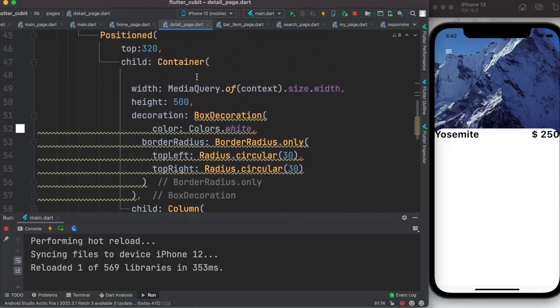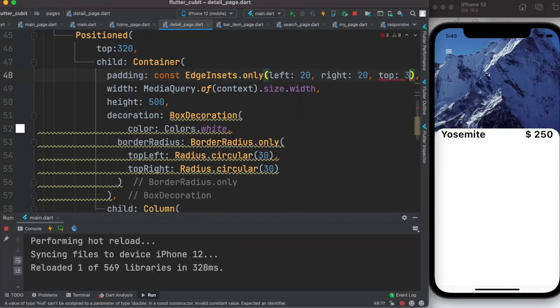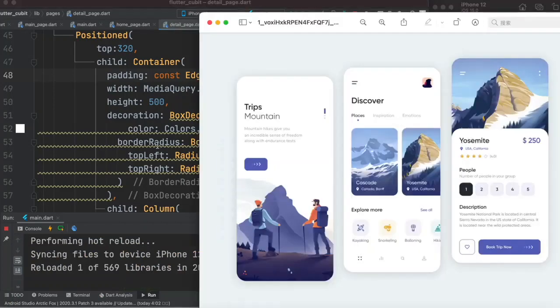So here, let's see if we can assign margin or padding. Actually, it doesn't really matter, so we do padding here, const edge insets only here. So left 20, right 20. Okay, and at the same time we could also do top, say top 30. Oh, it's looking much better, more like this one.